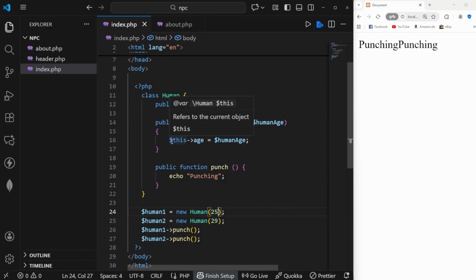But what exactly is this age? So what is this, first of all? This always points to the object that has been constructed by using this constructor. So we are calling this constructor for human number 1. So for human number 1, this points to the object that has been constructed by using the constructor. So for human number 1, this points to human number 1. Human number 2 calls the same constructor, and for human number 2, this now points to human number 2.